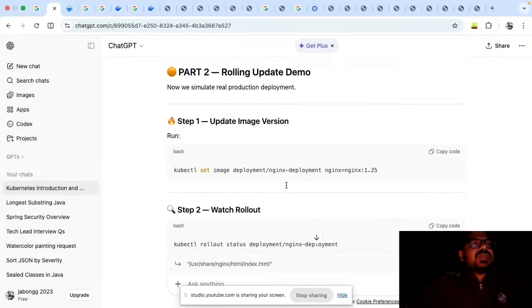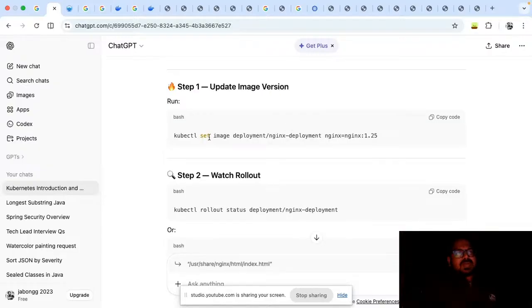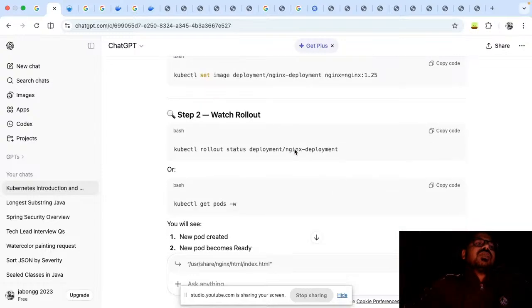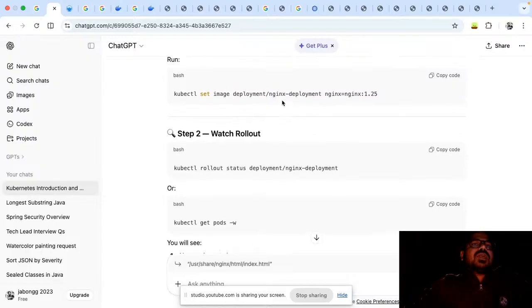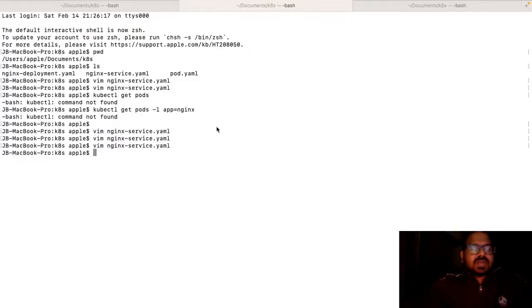Now let's go to the second part, the rolling update demo. Now we simulate a real production deployment. Update the image version: set image deployment nginx equal to 1.25. So what we have is the nginx version in the deployment file, I think it is one right now.